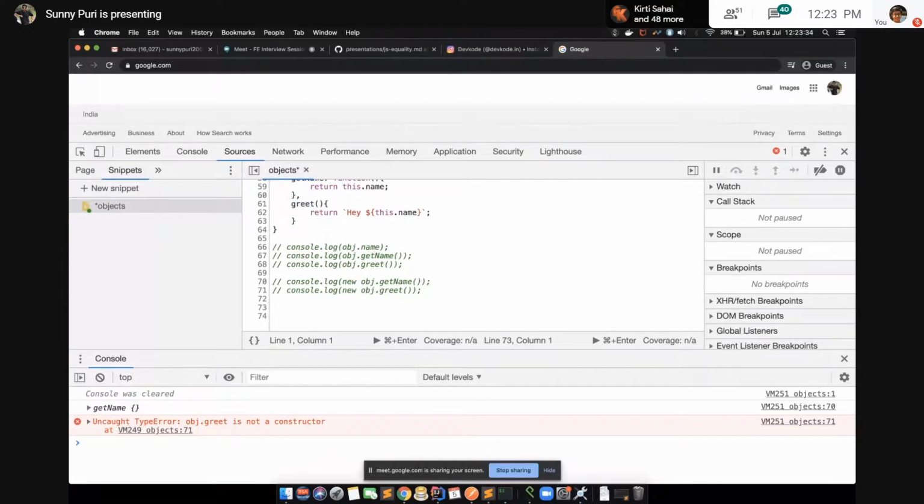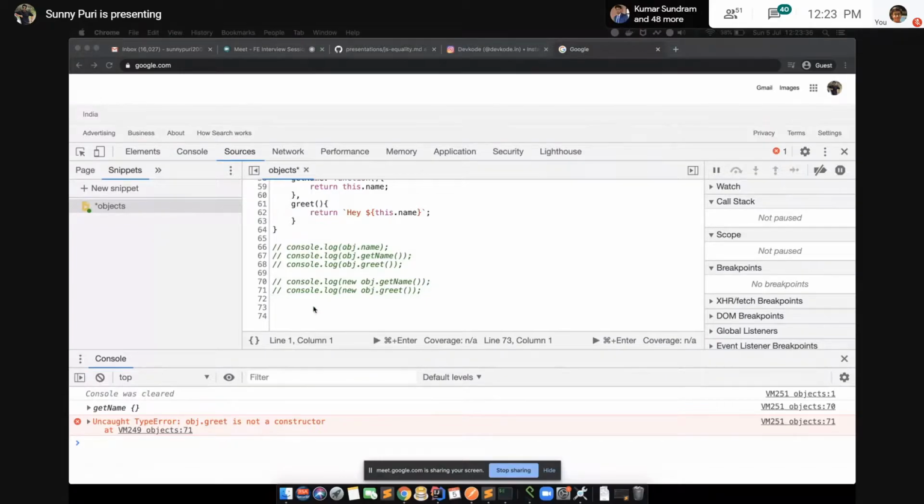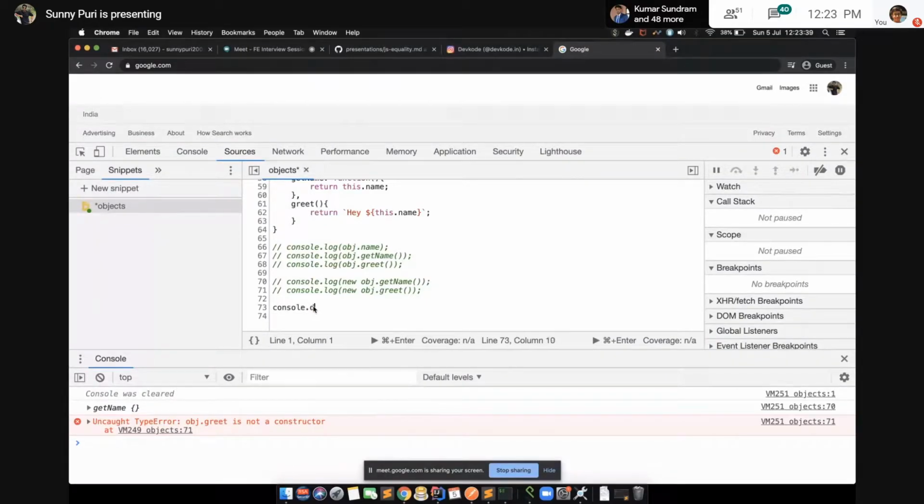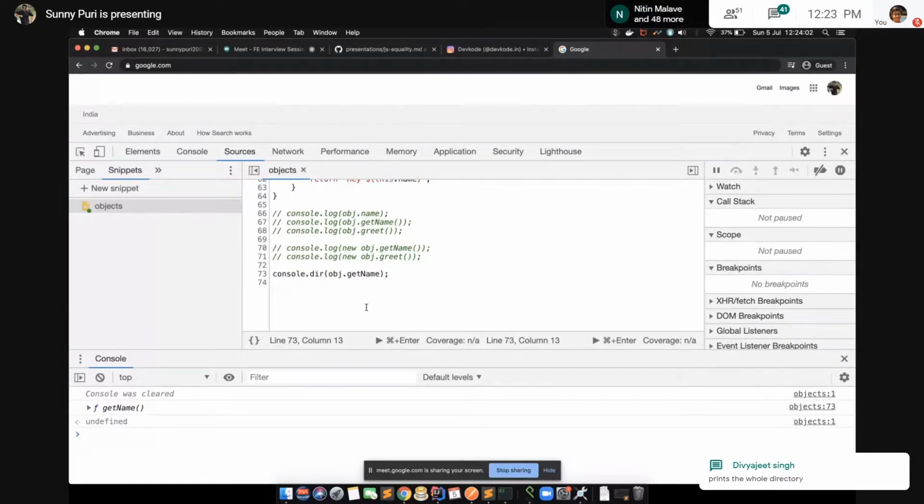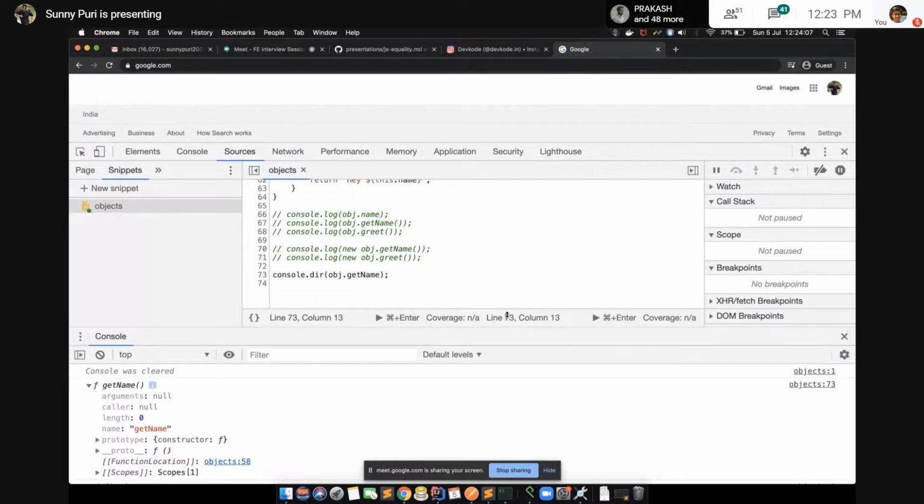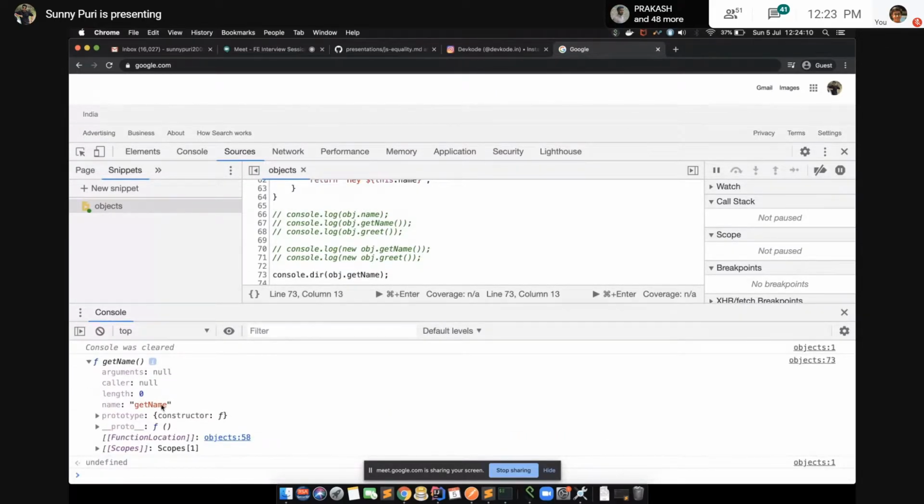So let's see why this is happening. How many of you are aware of console.dir? What is console.dir? Let's do console.log first. I'm printing the function, getName. It will print the function, right? In case of console.dir, it will give you the properties in the form of objects. It will print the object representation of that function.